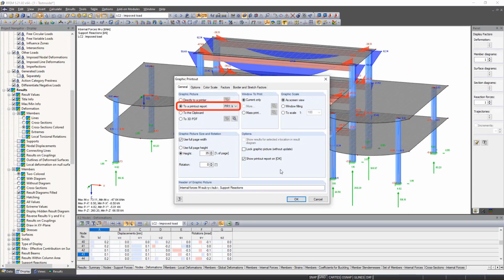In the graphic printout window, we first select the printout report where you want to insert the graphic, then size and display. We can select the current graphic, which is exactly what is currently visible in the work window. Or we click Merge to select other results or display types.